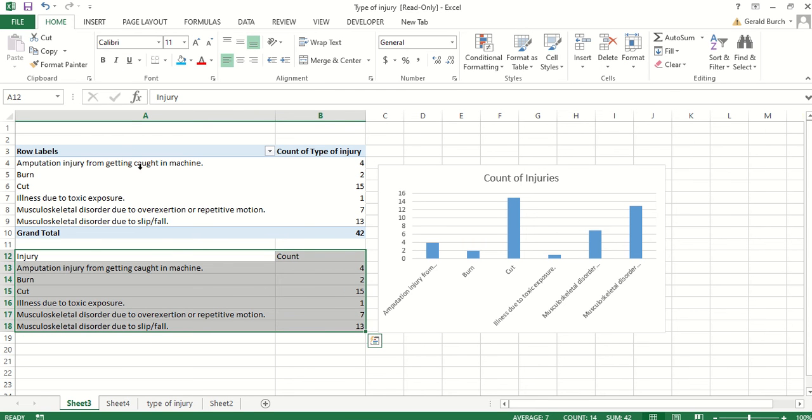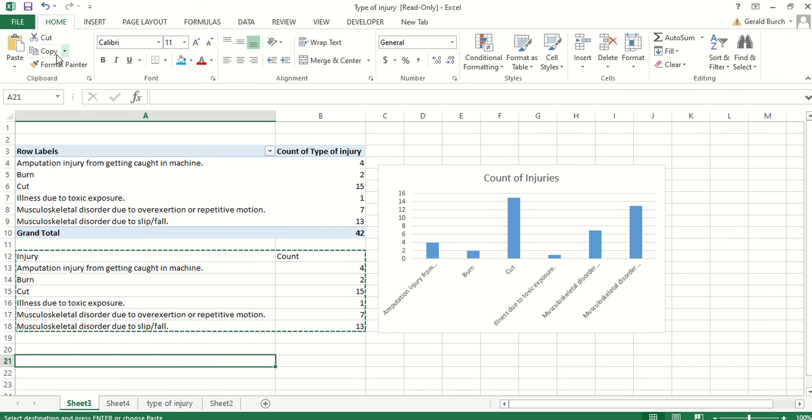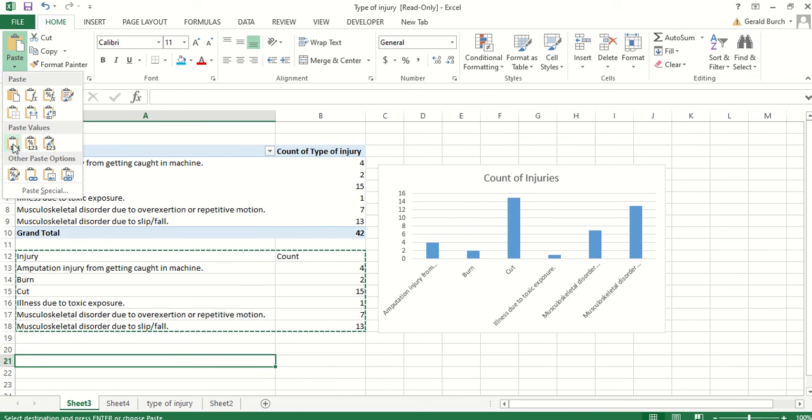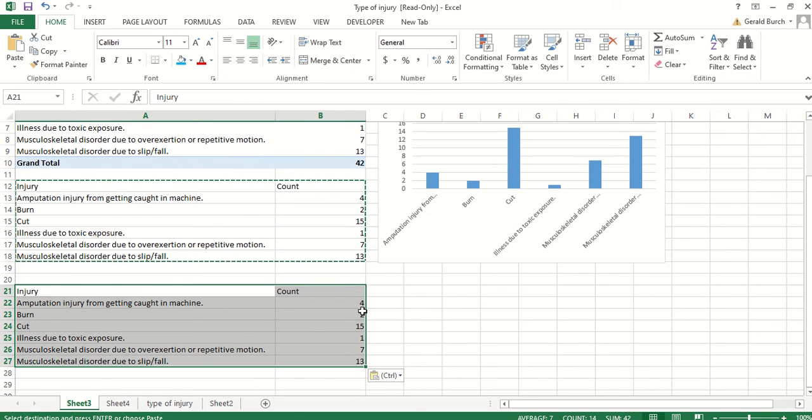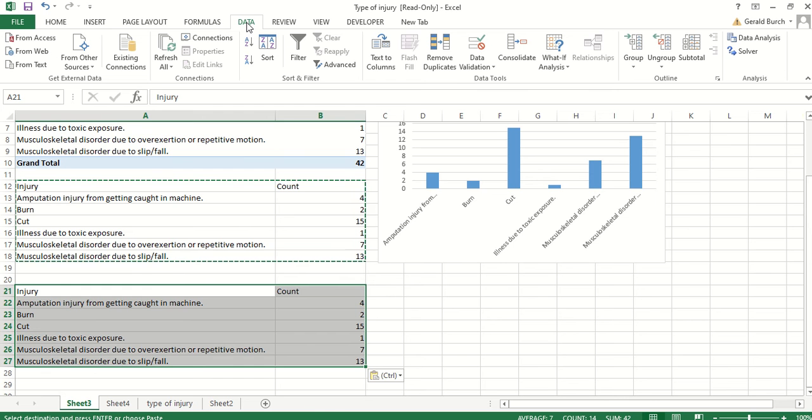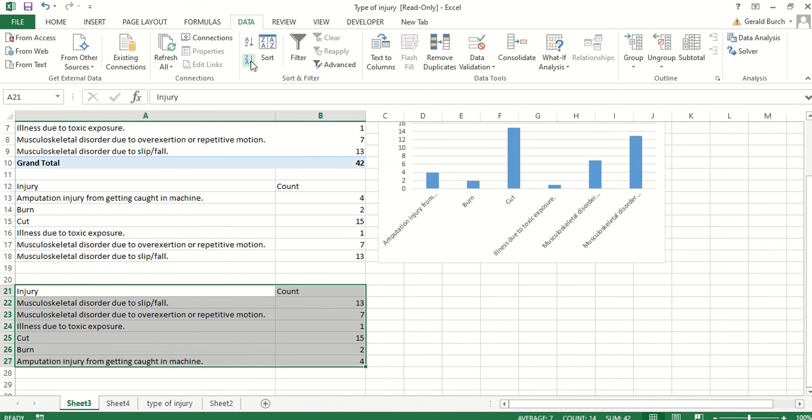So once again, I'm going to copy this just to make it easier to work with. I'm going to do a paste special again, paste it in. Now for a Pareto chart, I need this rank ordered because I want the biggest problem, the one that is the most important. So I'm going to go up to data, because I want to sort it based on the count, from the largest to the smallest.